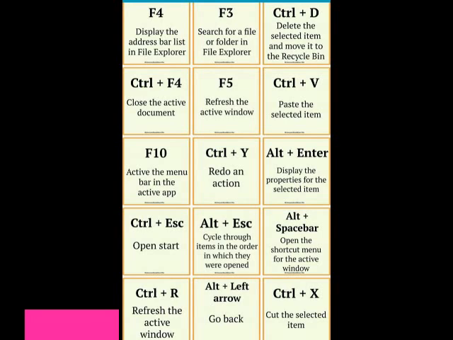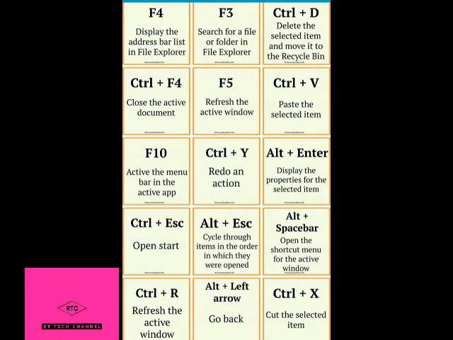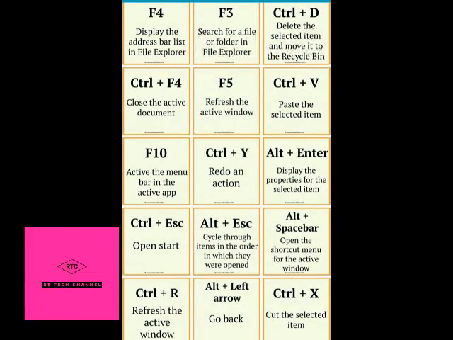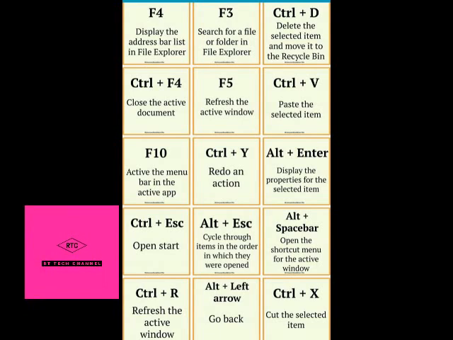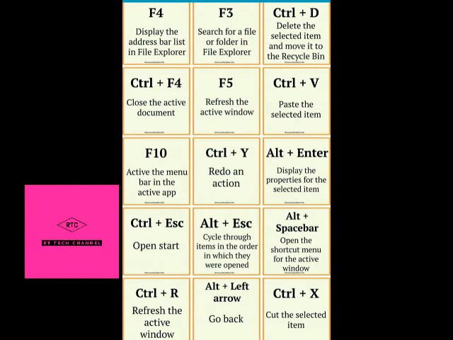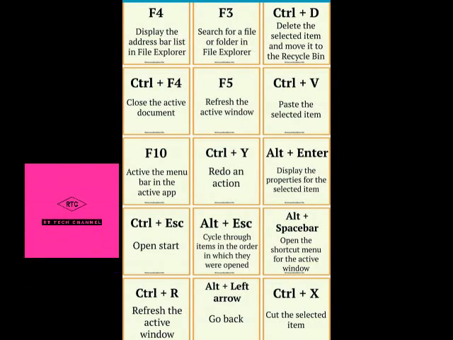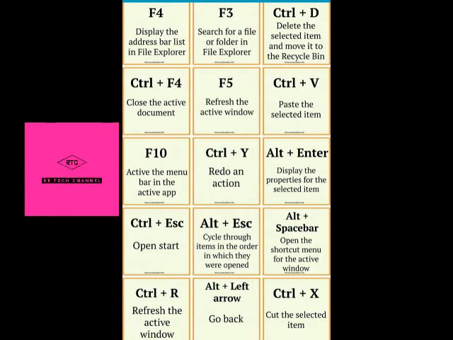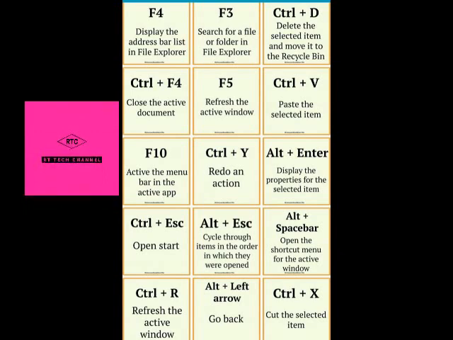The first key is F4. F4 is to display the address bar list in the File Explorer. If you want to search for a file or folder in the File Explorer, press F3. Ctrl plus D is to delete the selected item and move it to the recycle bin. If you want to close the active document, Ctrl plus F4.